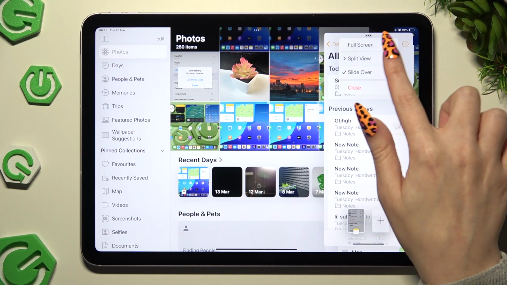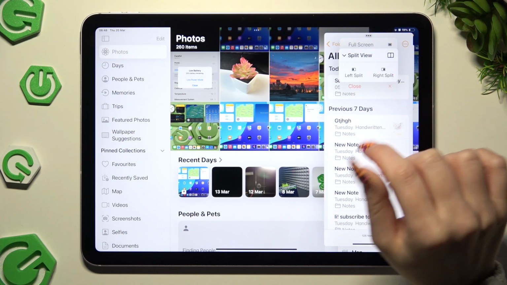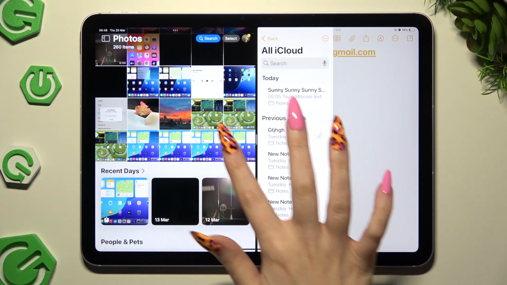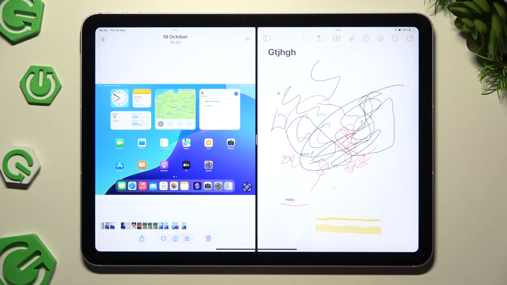Then hit split view here. Select left or right side and wait. As you can see now, I can use my apps in split screen view.